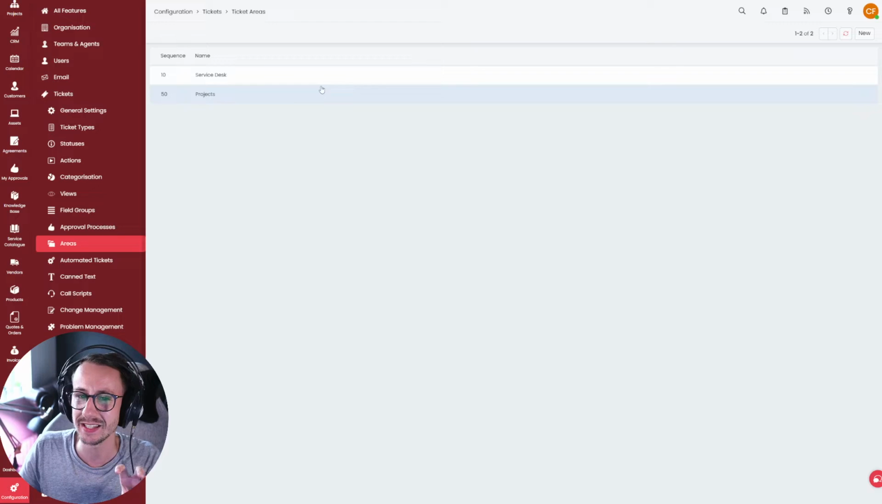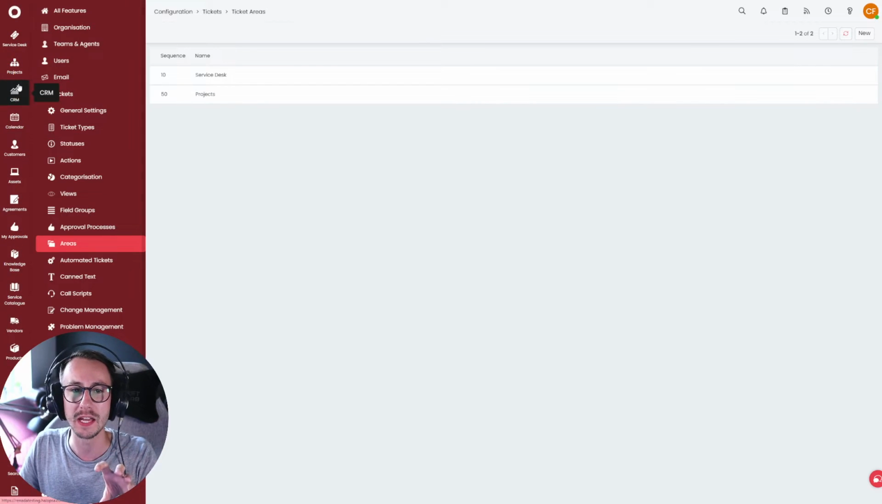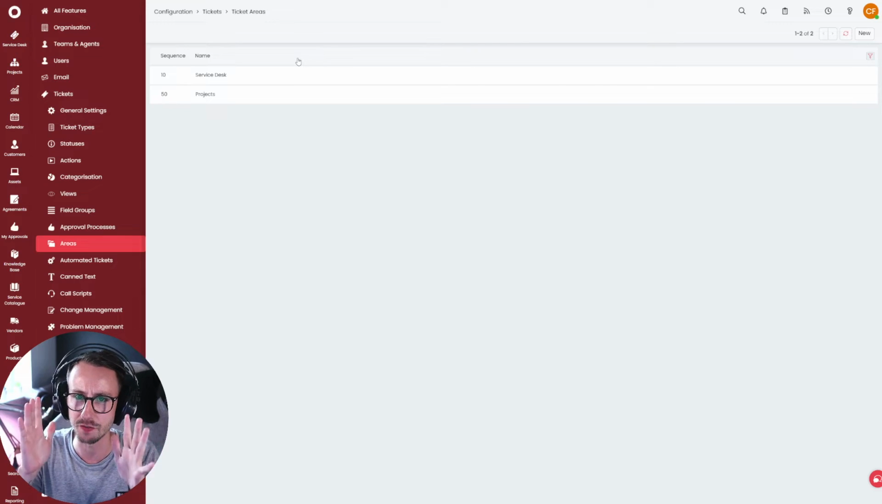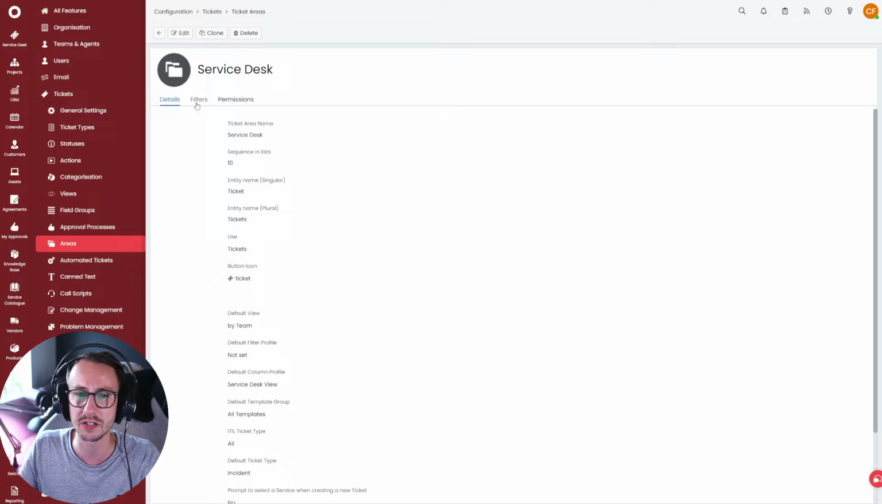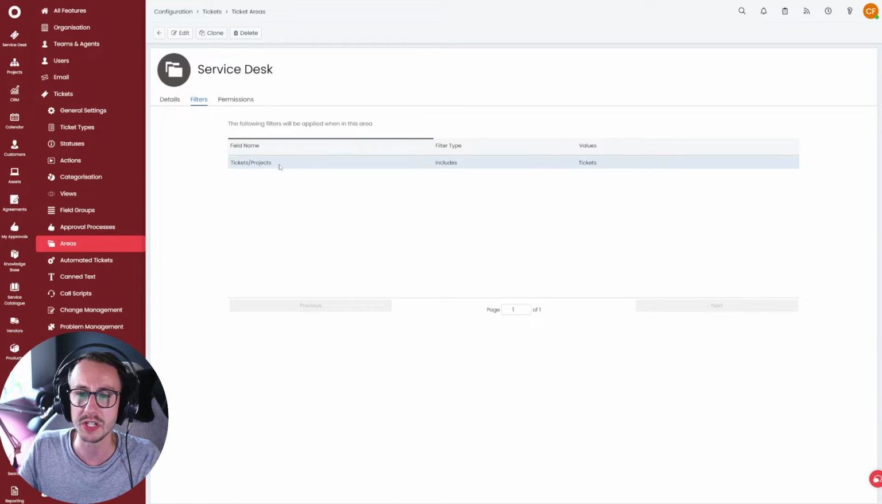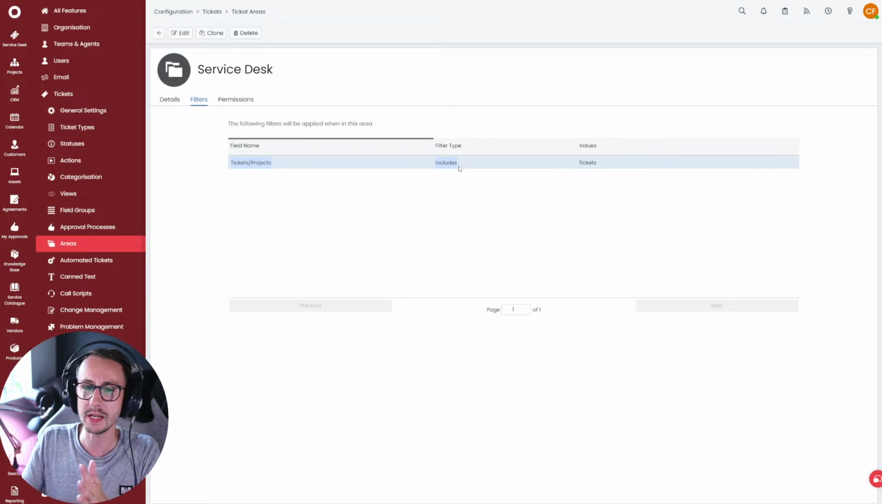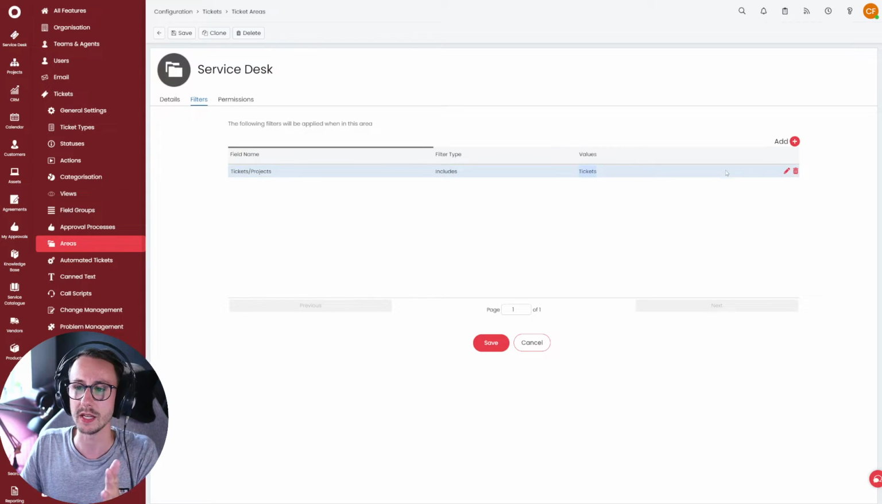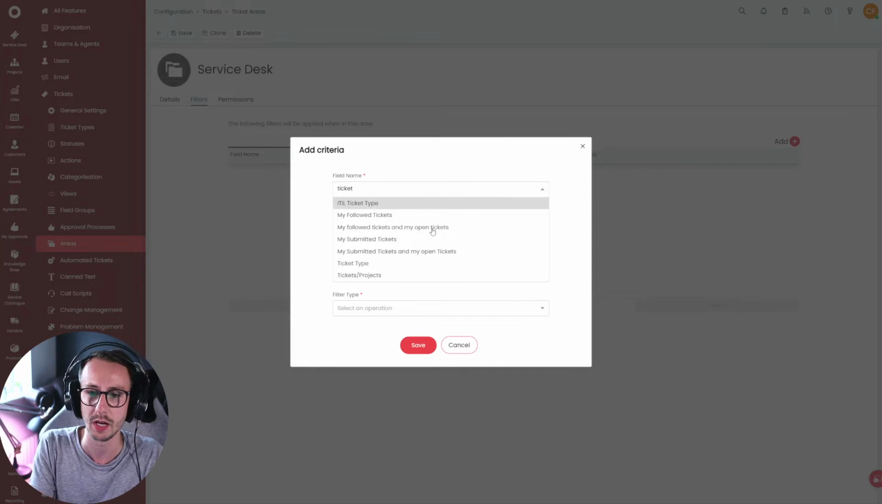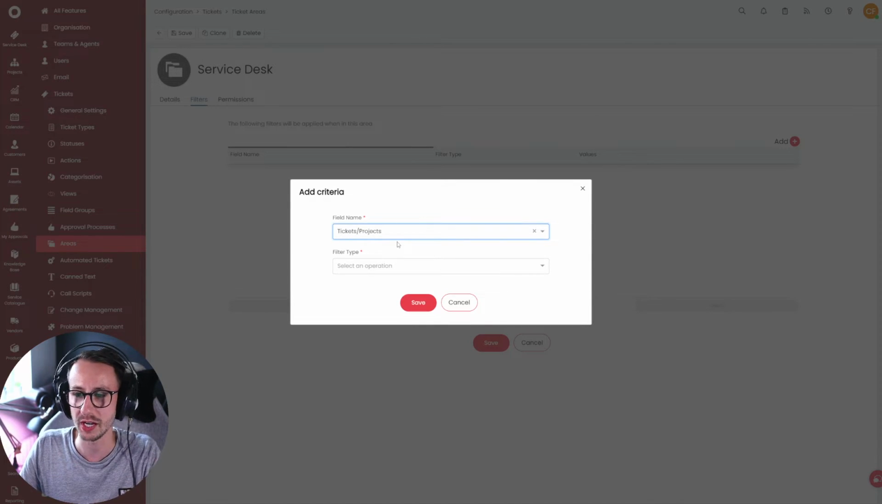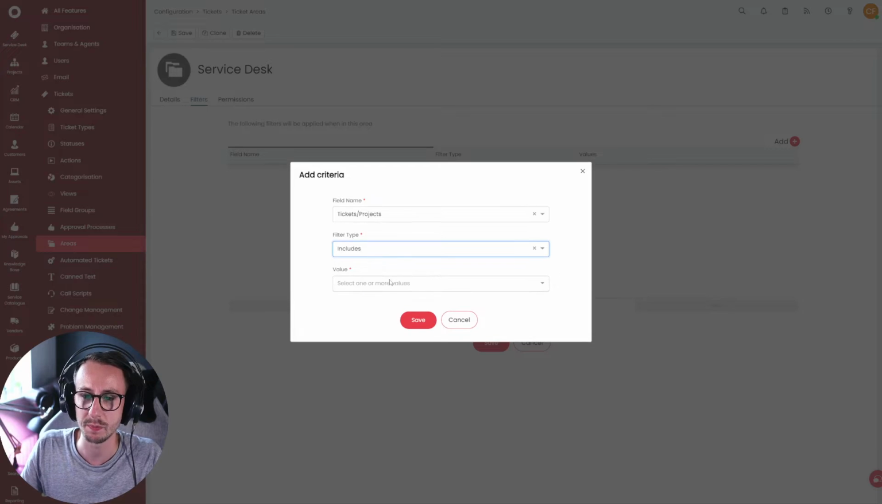The reason I said at the start, for the most part, is because the CRM is kind of a law of its own. We won't touch that right now. We're just going to focus on standard tickets and projects. So if I click on Service Desk and click on Filters, what you will see is that we have a filter which says only show me tickets. Now if I just delete this, there is actually a field name called tickets or projects. This is a system field, and we basically say only includes tickets.